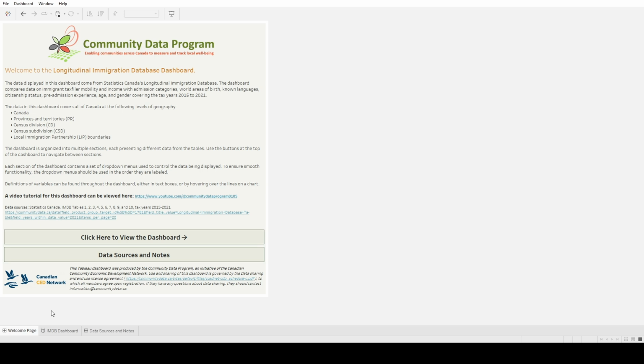To learn more about the data, you can click on the data source link to visit the Community Data Program website, or use the Data Sources and Notes button to view details in the dashboard itself. But for now, let's jump right in by clicking the Click Here to View the Dashboard button and exploring the main features of the dashboard.